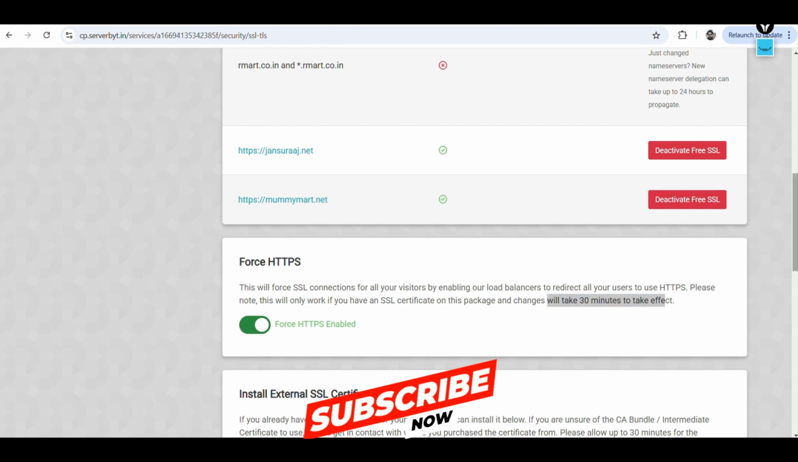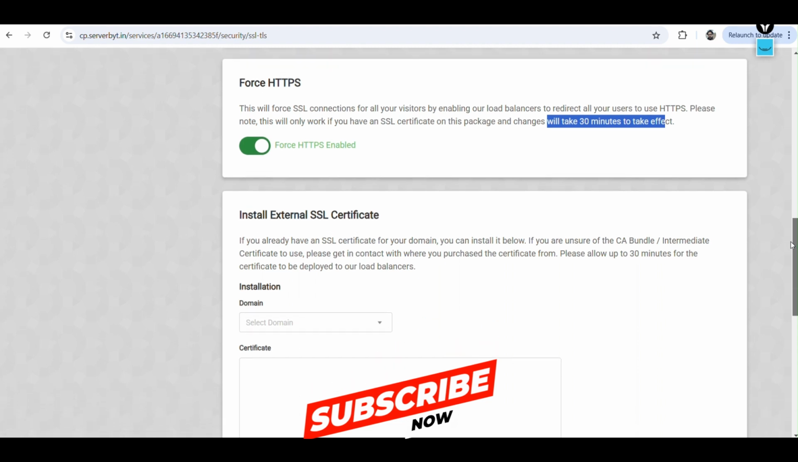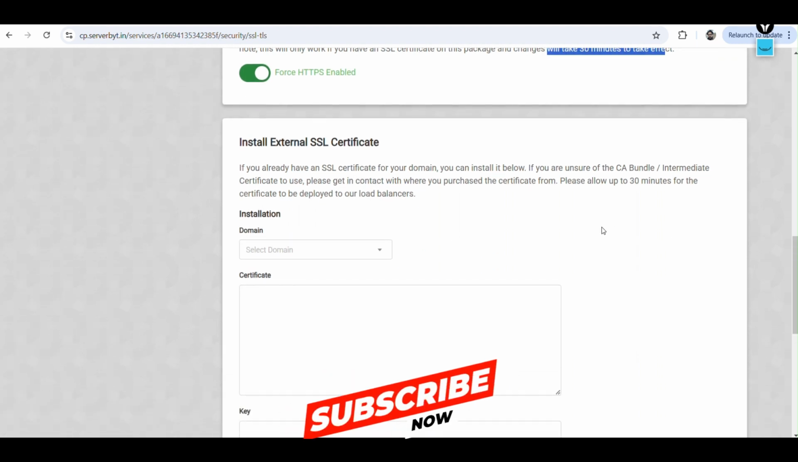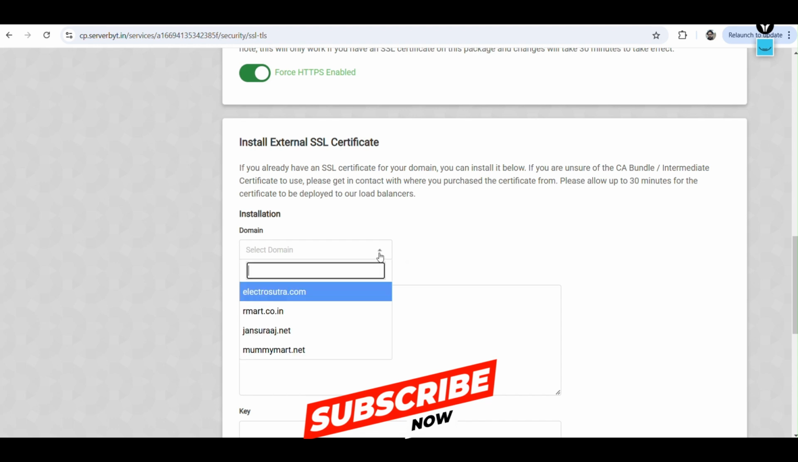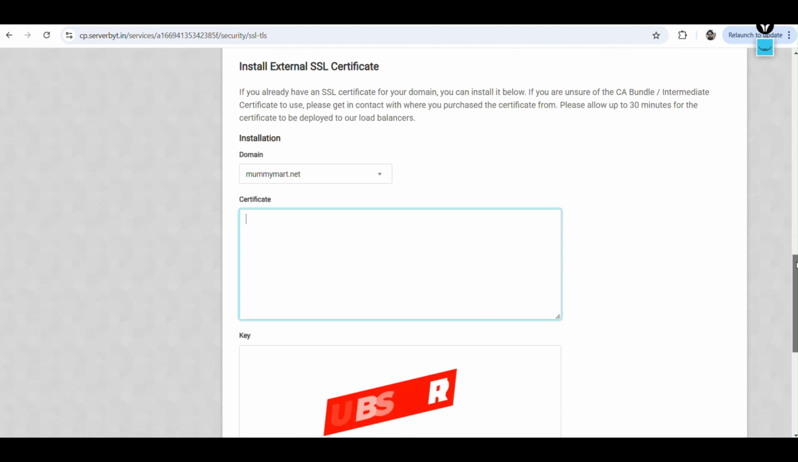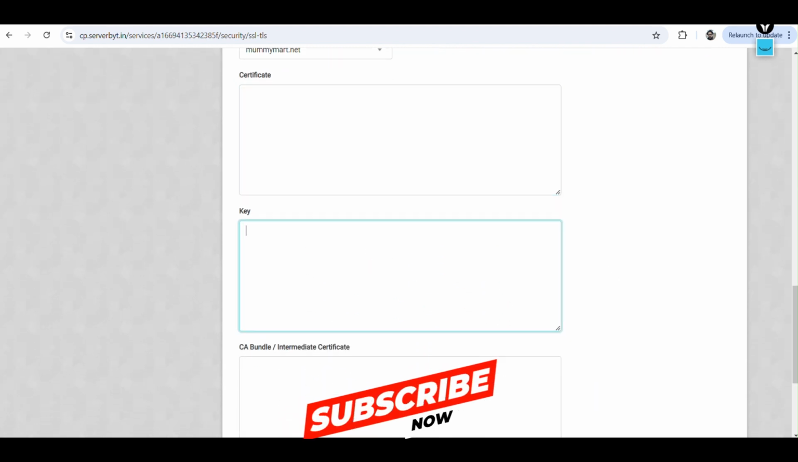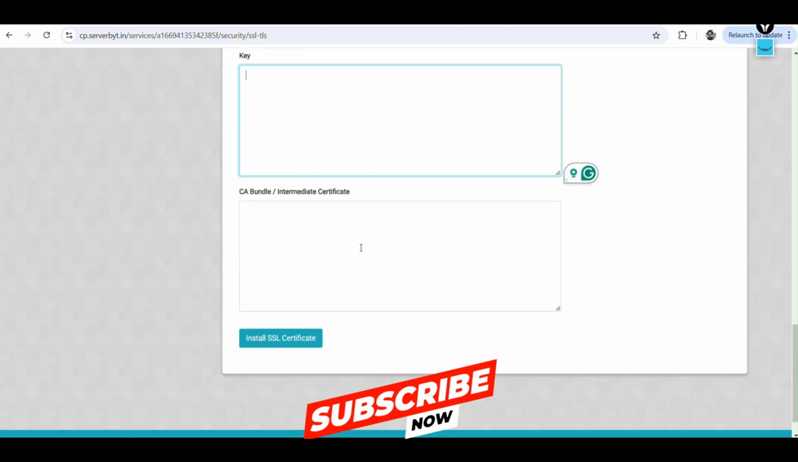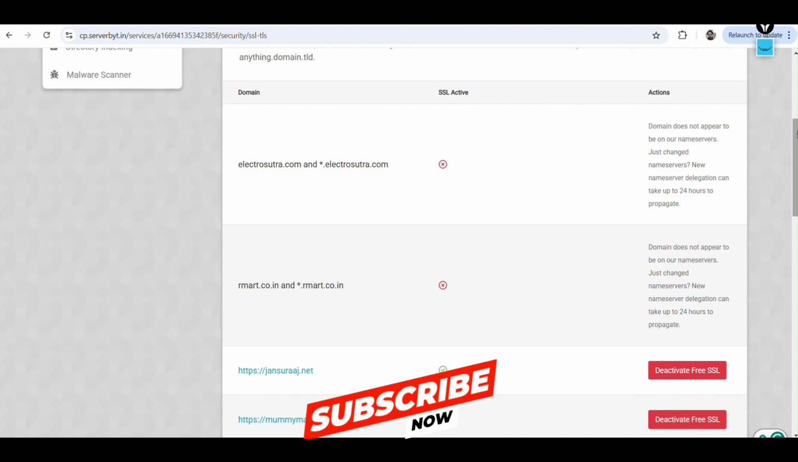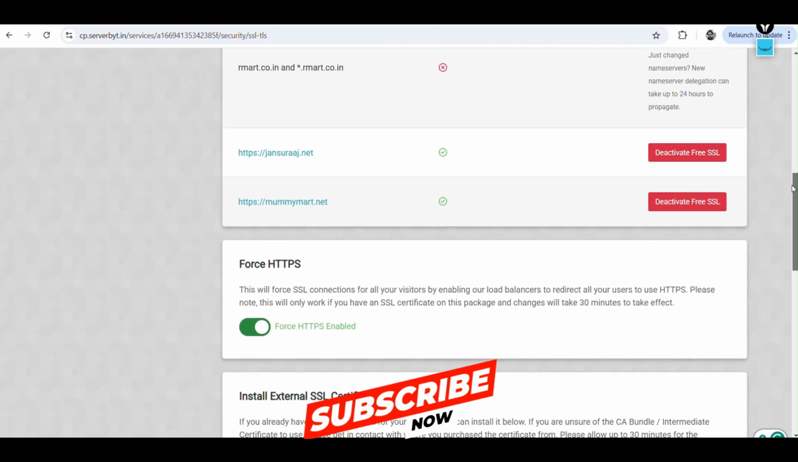Meanwhile, let's talk about other option. So by any chance, if you have purchased SSL from other sources, so we can perform that task from here. So if we have any external SSL certificate, we can install it from here. We can choose our domain, then certificate details and certificate key and other information like CA bundle intermediate certificate, and then install SSL certificate. So once you install it, give it some time. It might take 30 minutes to an hour, and once it is done, you can verify.